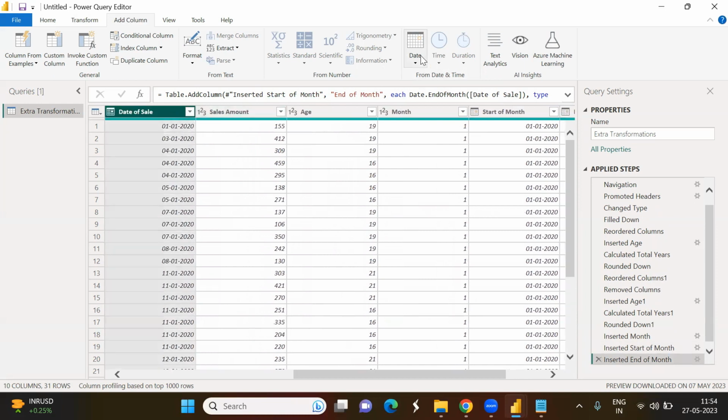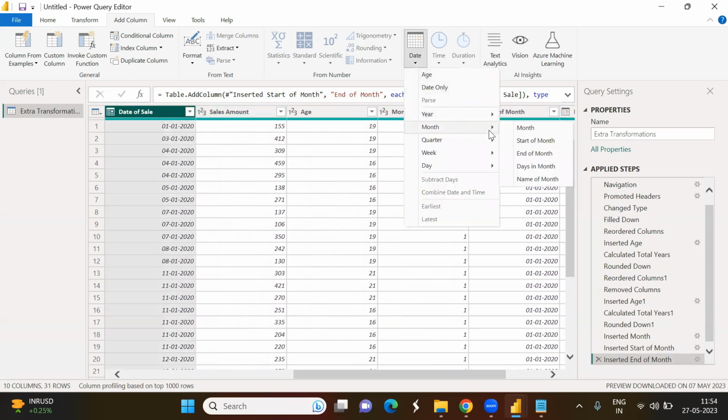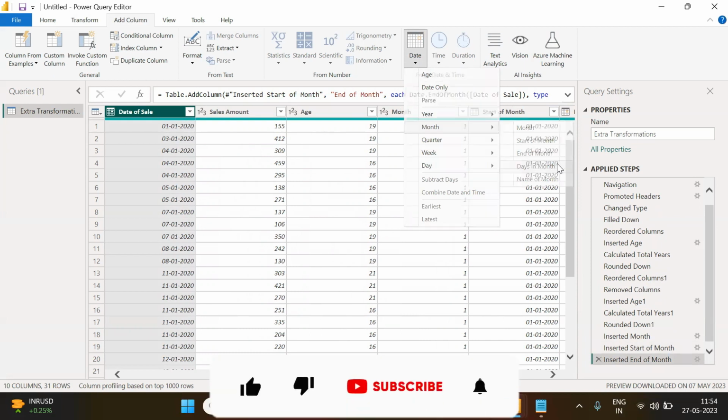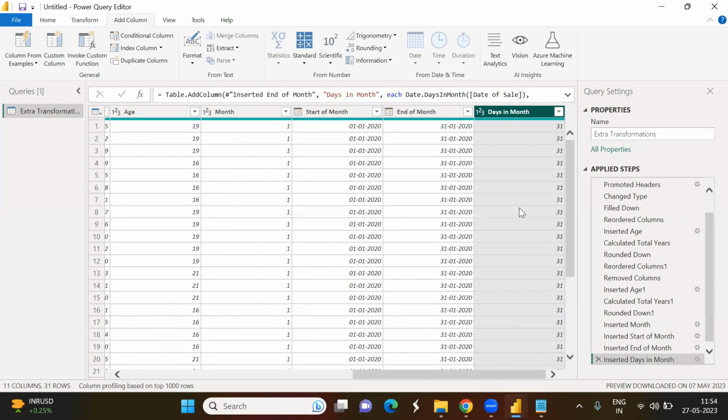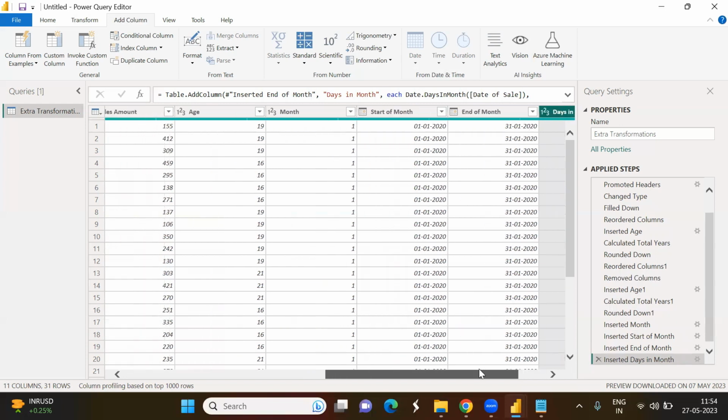Right. Now the next option under month is days in month. So what it means, it will display the days in a month. So in January we have 31 days, right? So it has displayed the days in a month, right?